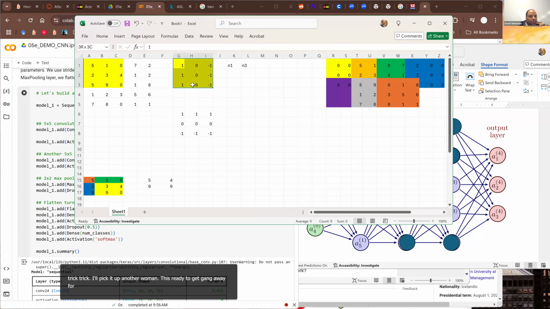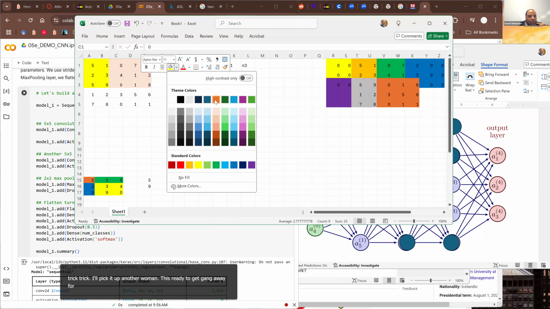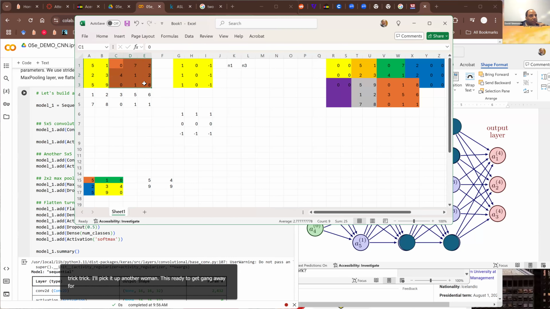And then you take this and you shift it over. The second time, you're multiplying by these 9 cells. In other words, these 9 cells produce one single number. You see that? All right.